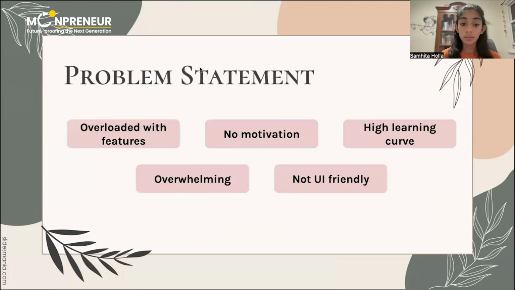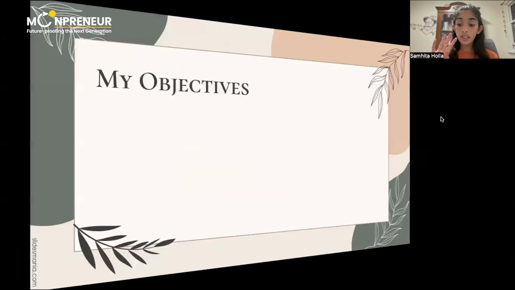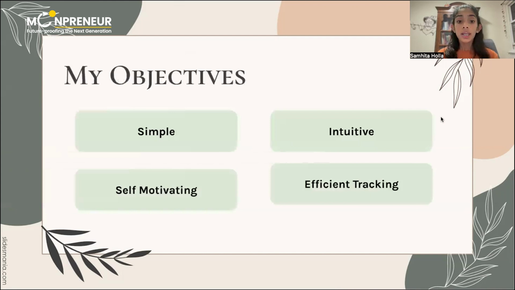Let's look at my problem statement. Many apps are overloaded with features, give you no motivation, have a high learning curve, are overwhelming, and are overall just not UI friendly. Addressing this problem is crucial because an effective task management app should simplify users' lives, not complicate them. So when I was tasked with creating this app, I had 4 simple objectives in mind. To create a simpler, more intuitive app, therefore letting users manage their tasks more efficiently and with greater ease.